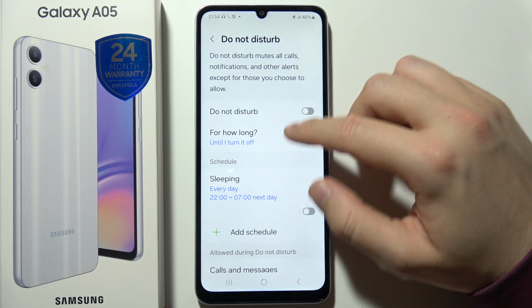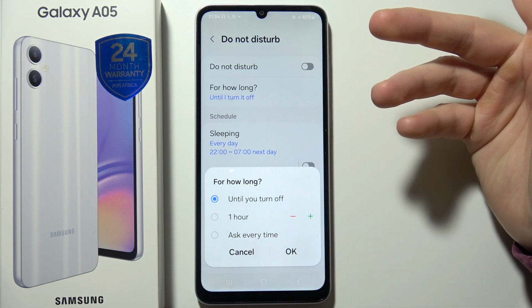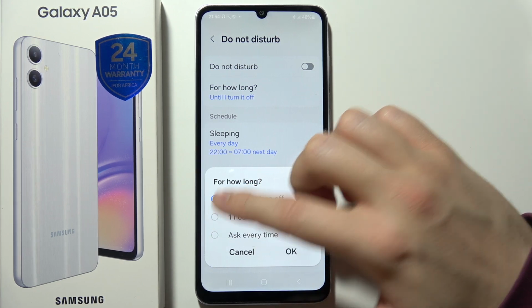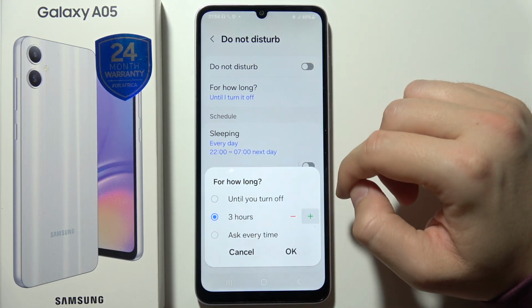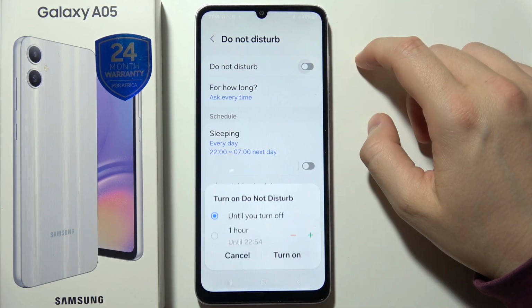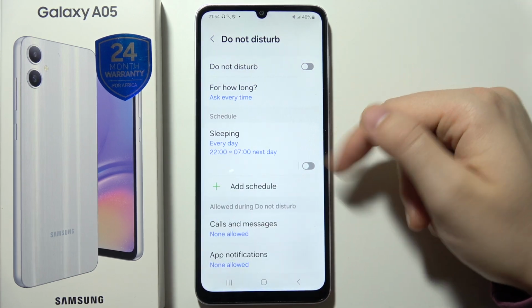But of course, you can set up for how long you want to turn it on. So as default is set for until you turn it off, but you can also get it for 1 hour, 2 hours, 3 hours. You can also ask every time. So now when I'm gonna tap on it, it will actually ask me for how long I want to use this mode.